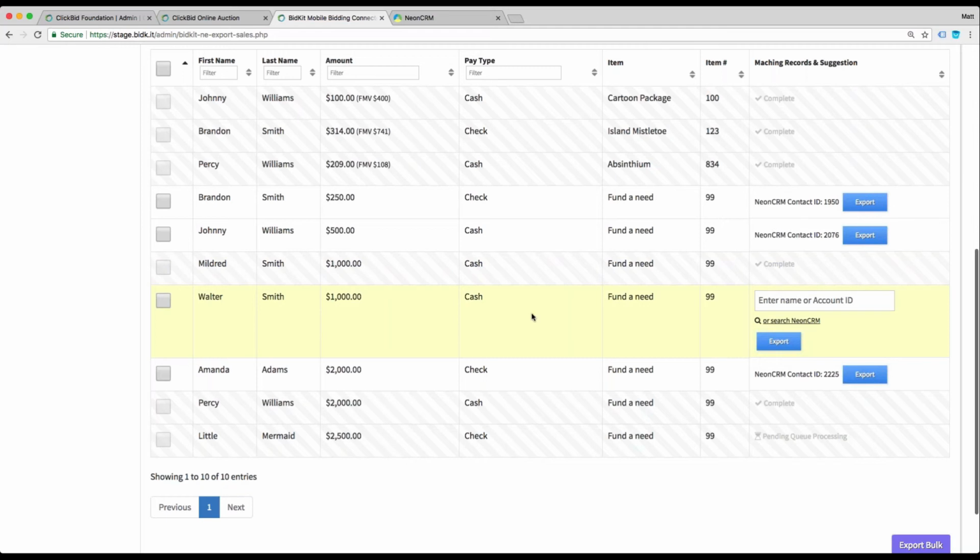The area that I want to focus on now is this Walter Smith. You'll remember I just created him as a bidder. I didn't create any link whatsoever to Neon. So there is no link. I don't know, but I think to myself, I remember in Neon I did have a Smith that I wanted to assign this to. So what do I do?